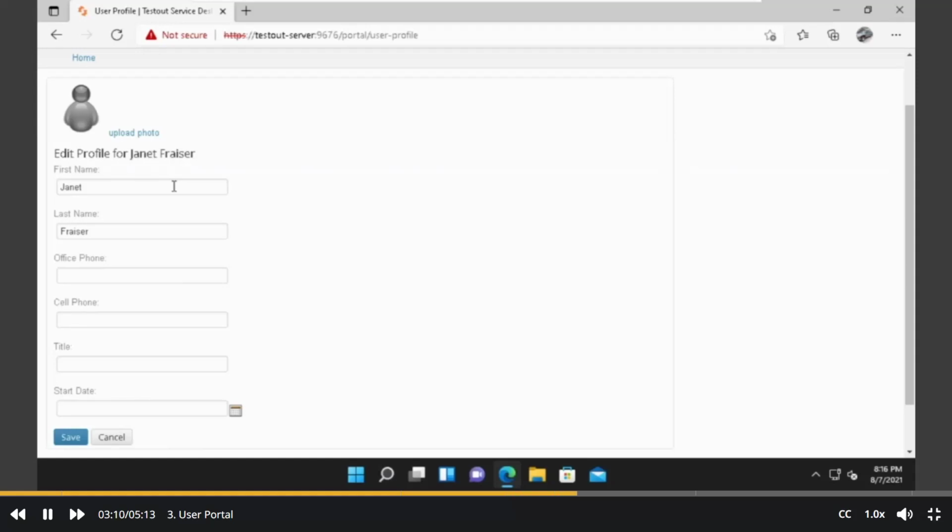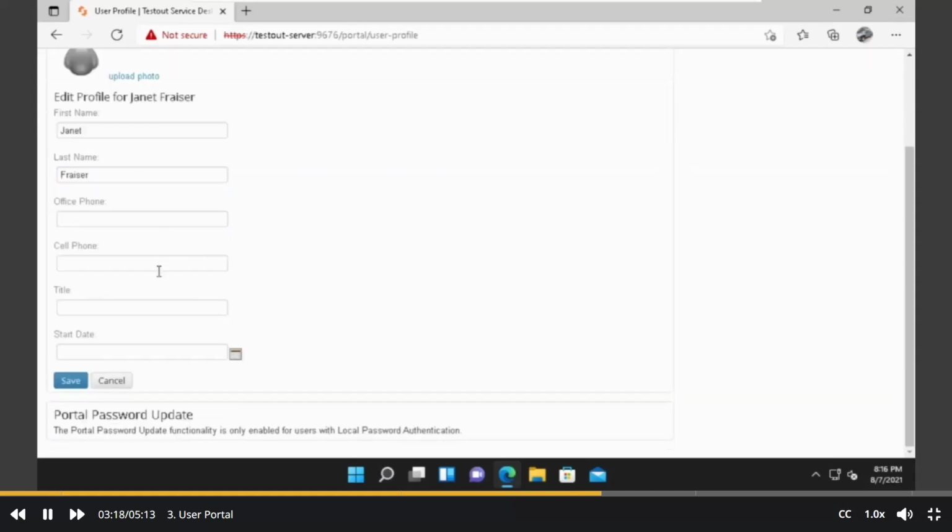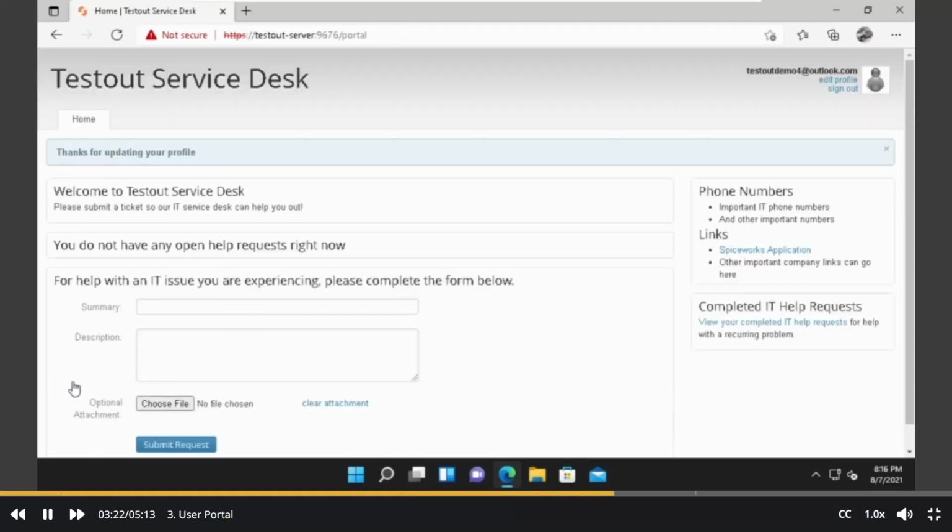For the sake of this example, we'll input the user information. Janet Frazier is the user submitting the ticket. We could populate this with more information, but this will do for now. Let's click Save. Just like the previous ticket, we're able to populate the summary, such as with cannot open PDF, and a description such as whenever attempting to open a PDF, it doesn't do anything.